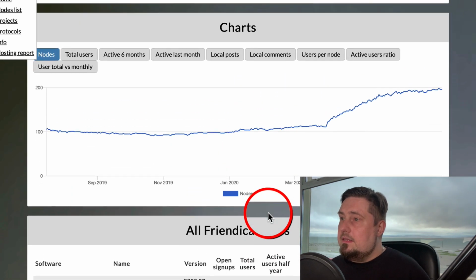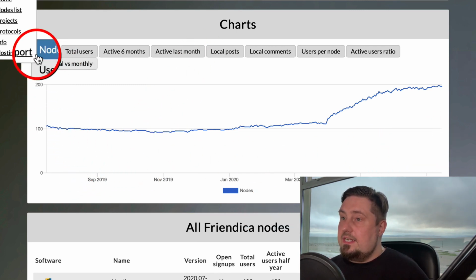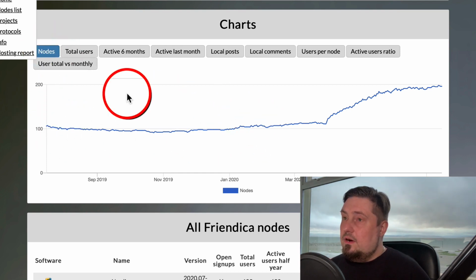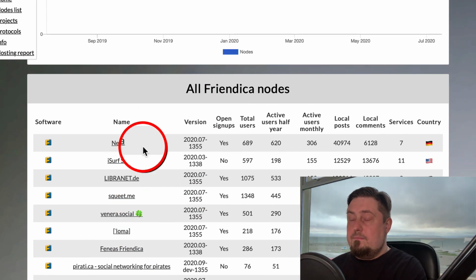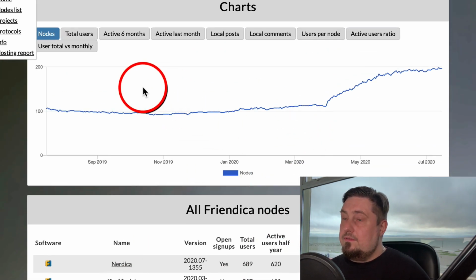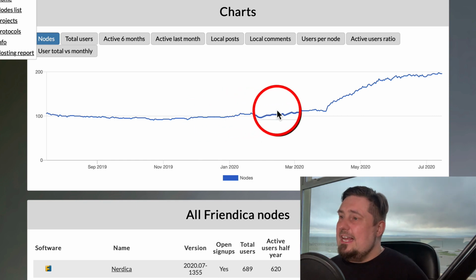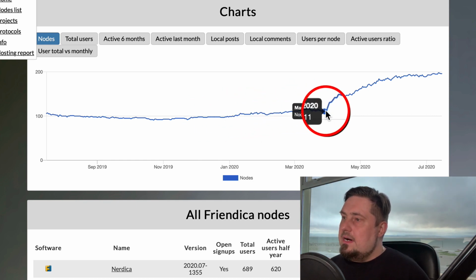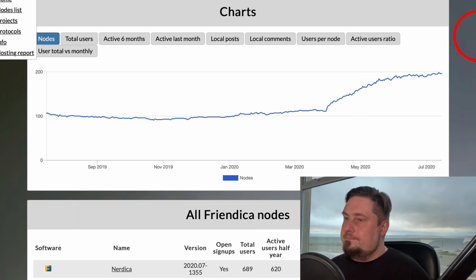So let's go up here. Let's have a look at how things are growing on this platform over time. So here you can see the number of nodes created on this network. So nodes are individual servers or groups of people. Some of them are quite large. Some of them have got thousands of people involved. But we can see that growth is really starting to take off. It's been increasing steadily until March 2020, and then it has really started to take off. So we have this tremendous acceleration in growth.